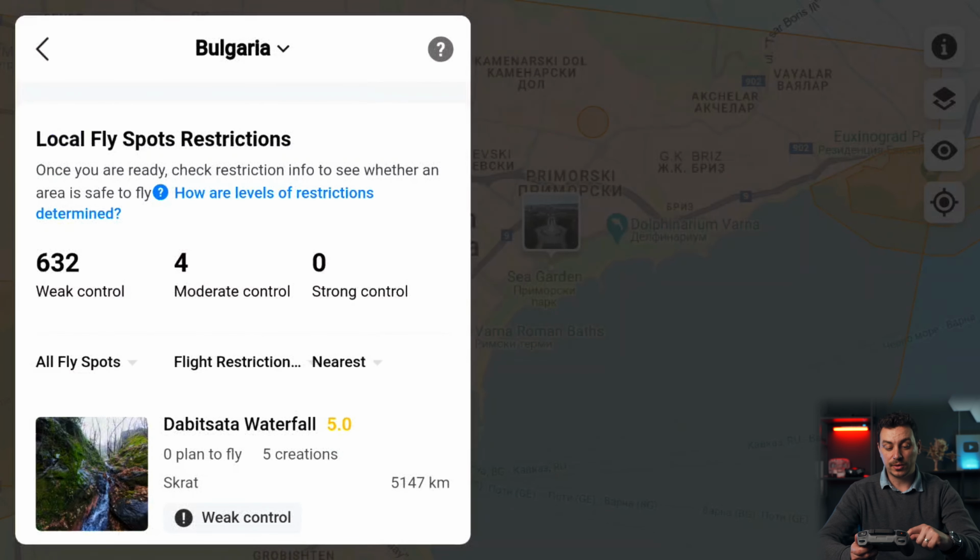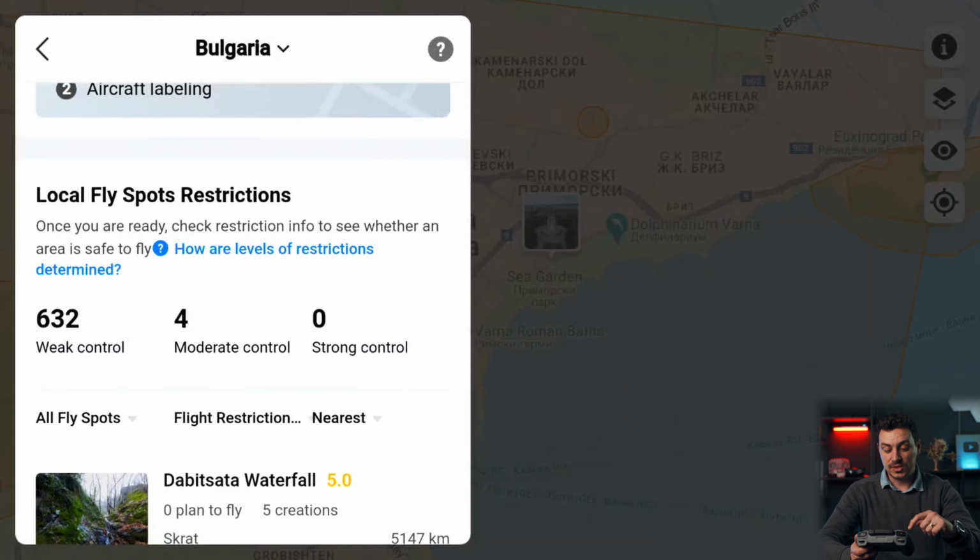You can see some different fly spots. You can see whether they have weak, moderate, or strong control, which I'm not sure how accurate that is because we don't have any flying spots with strong control. We only have 4 with moderate control and the rest of them are with weak control, which is pretty good, but I'm not sure how correct that information is.